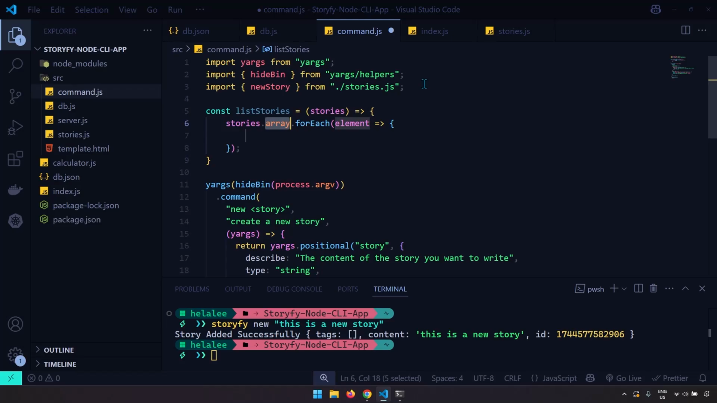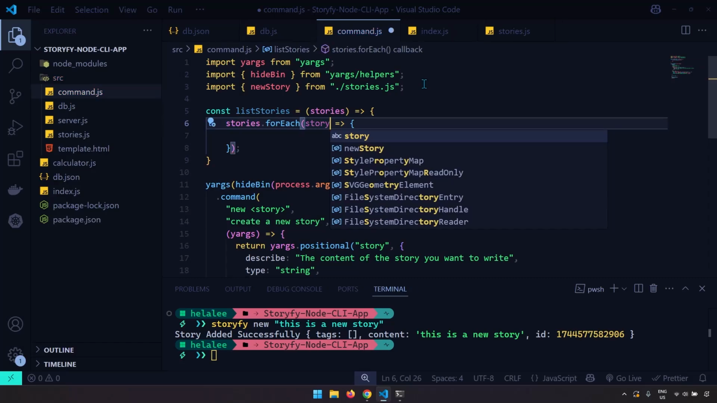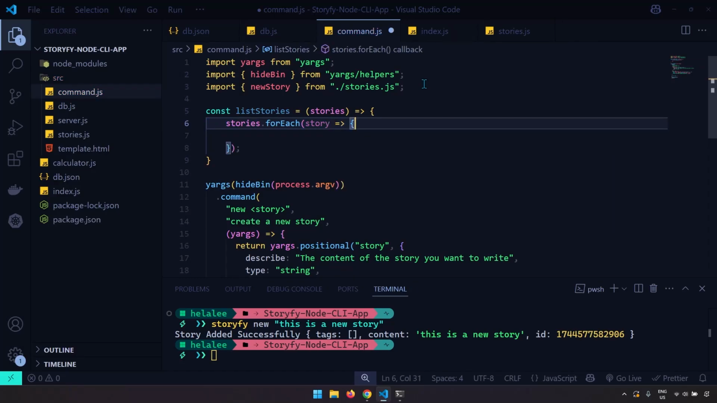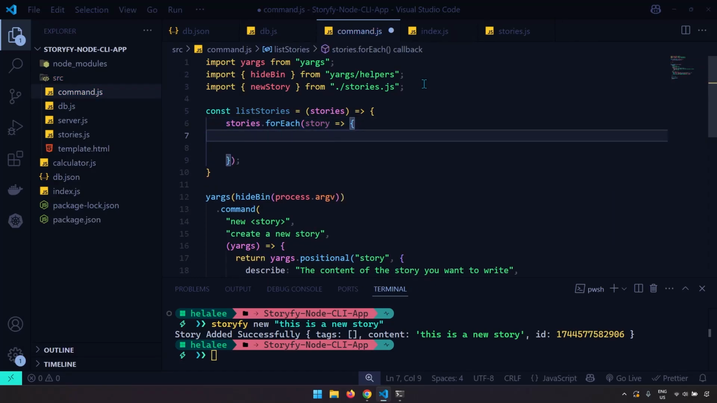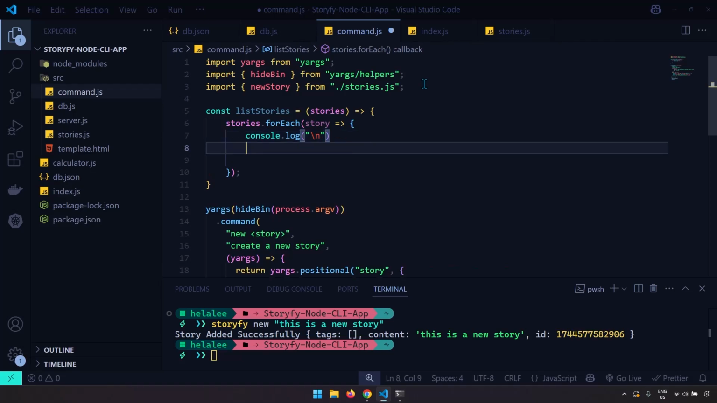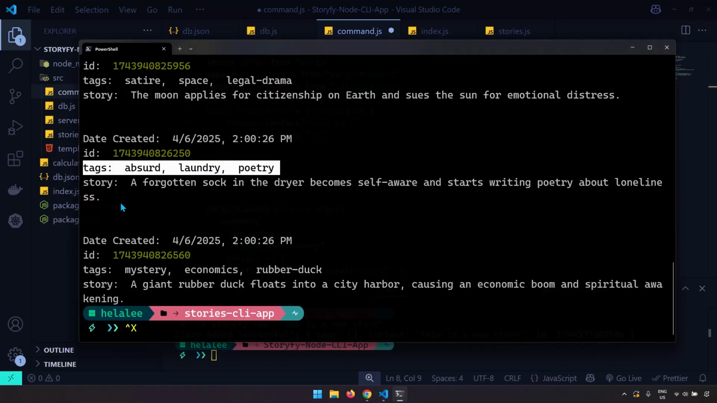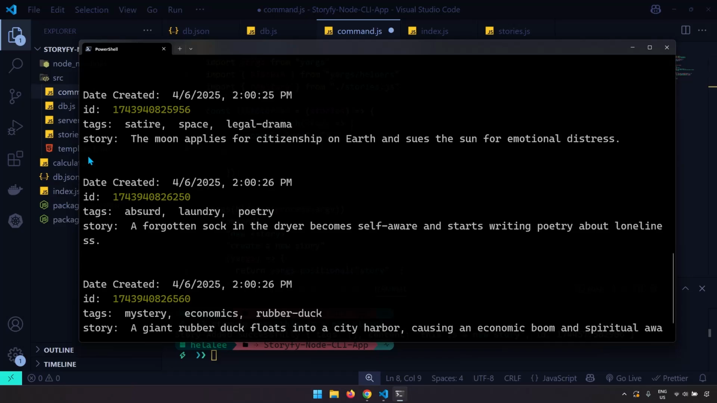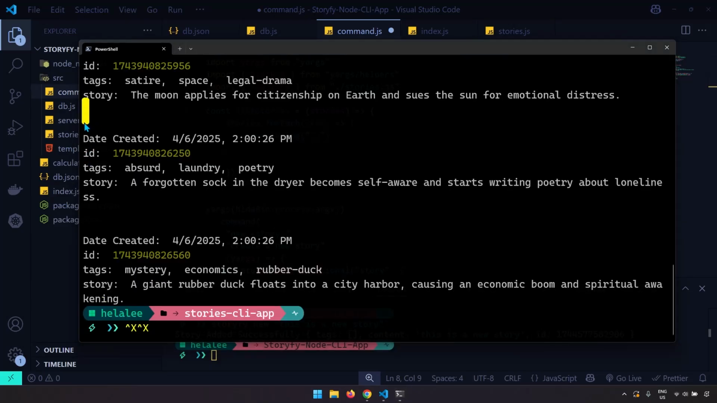I haven't used this in such a long time. So the element is going to be story, individual story. Now, what do we want to do here? First off, I want to create console.log. I want to add a new line whenever I create a new story. So it's going to be new line. There we go. And then let's take a look at our completed stories.